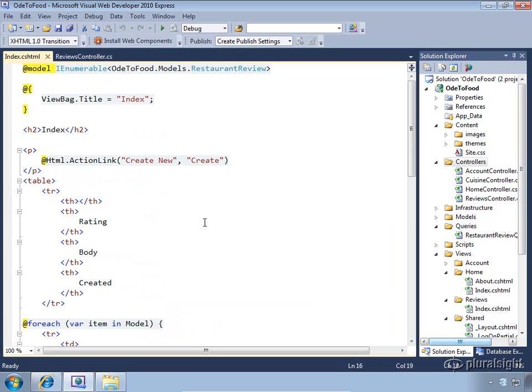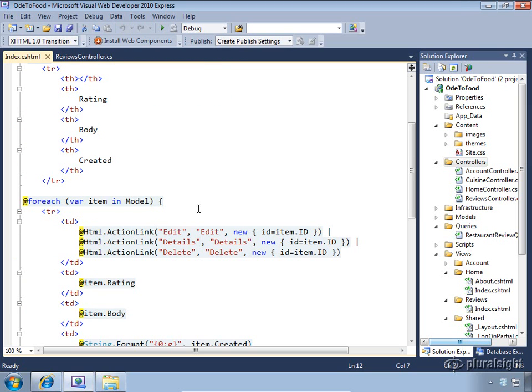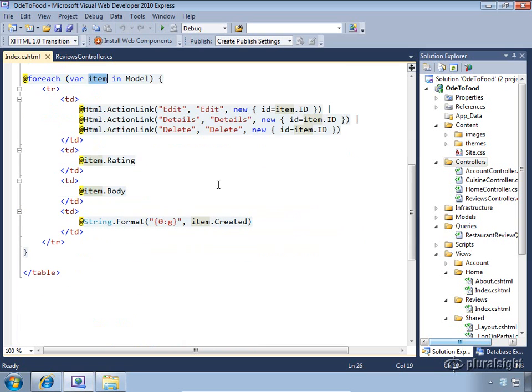So it's going to go ahead and build a view for me that is strongly typed to IEnumerable of RestaurantReview. And then it's going to build a table. And each row in that table will display one item that is inside of my list of reviews. It'll display the rating, it'll display the body, it'll also display when this review is created.